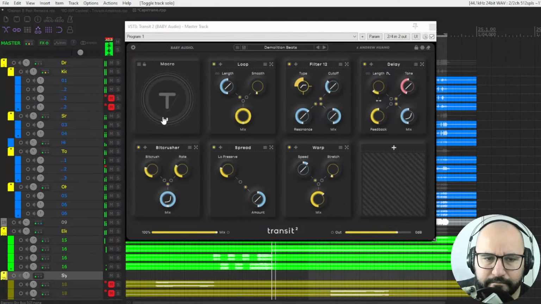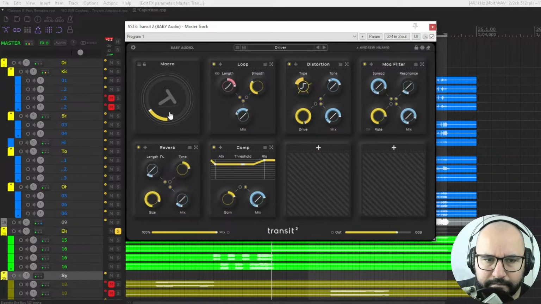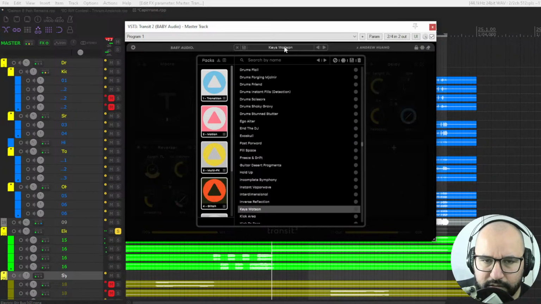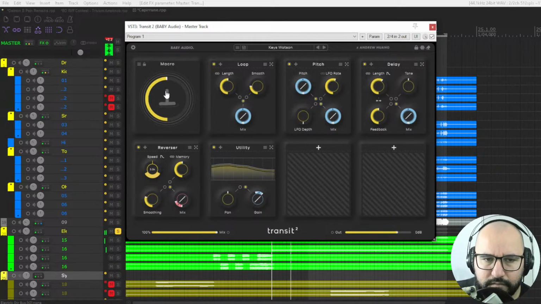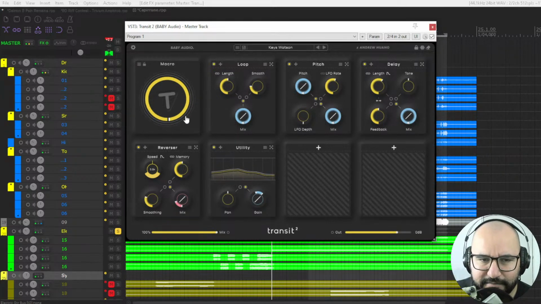Cool. Nice. Driver. Keys Watson. What is this? Nice. Very cool transition there. Also, to create like some tension.